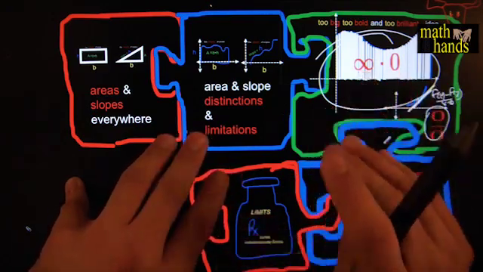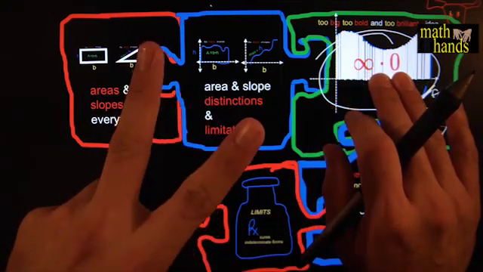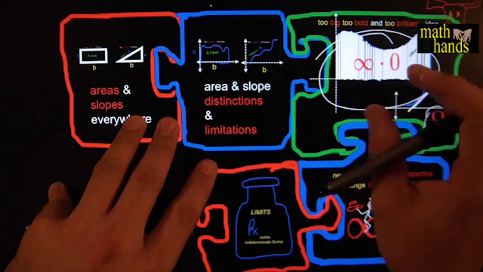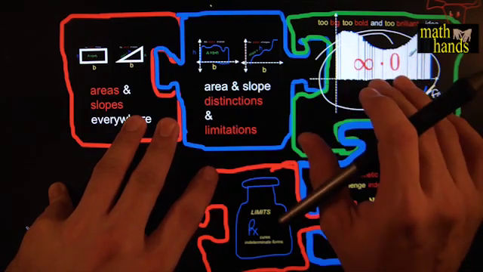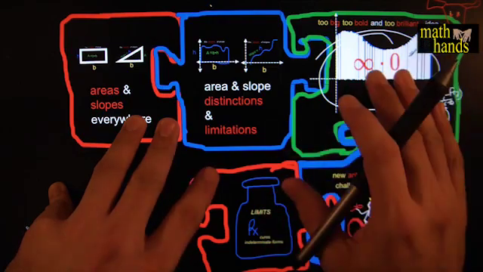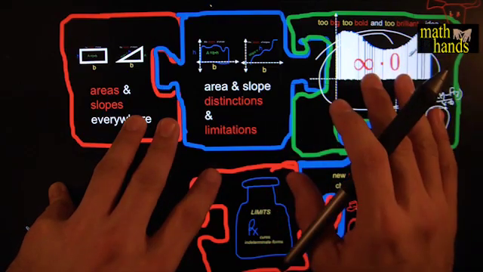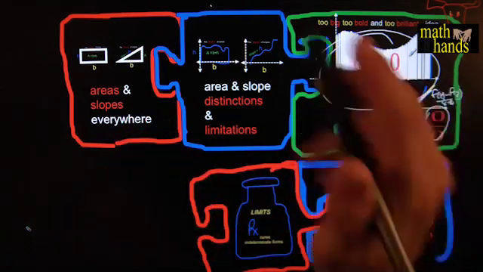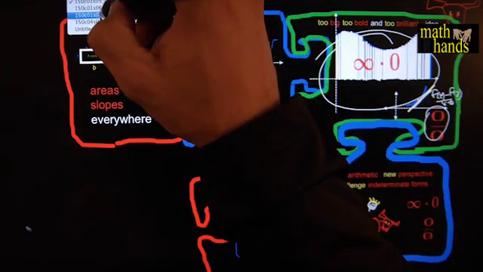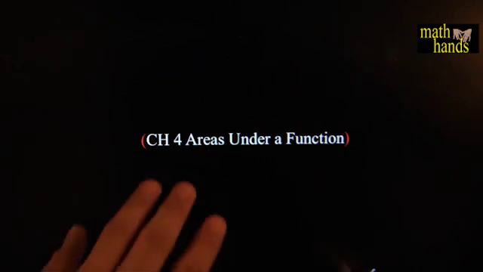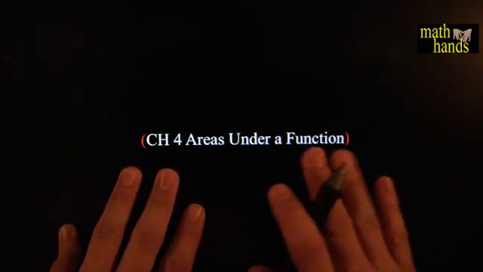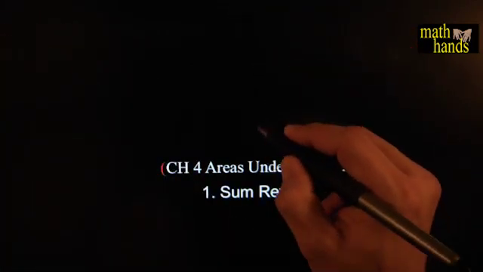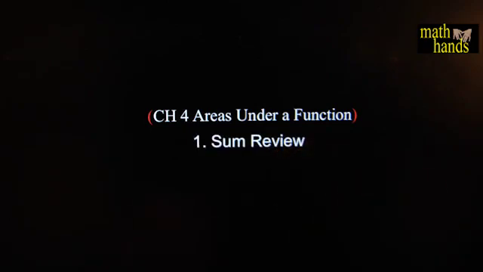What I want to do this first section is not jump right into that, but take one or two sections just to review our adding properties, because we're going to be adding infinitely many things that are infinitely small, and it makes no sense to do that if we don't even know how to add 5 or 10 things that are not even small, that are just normal size. So before we jump in there, we've got to take a couple sections to review our sums. That, my friends, is the name of the game today. How does that sound to you? Okay, this whole chapter is about areas under some function, but we start off easy, with just a little review of sums. Does that sound good?